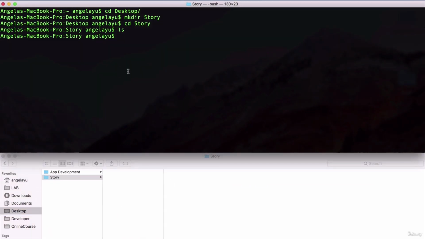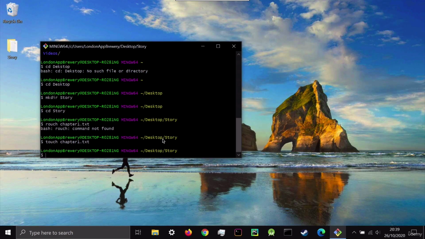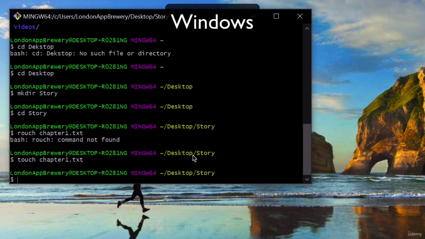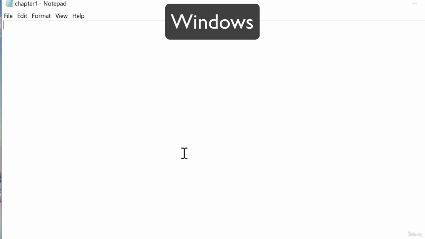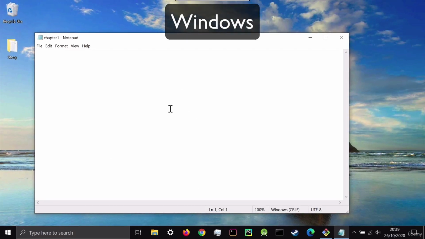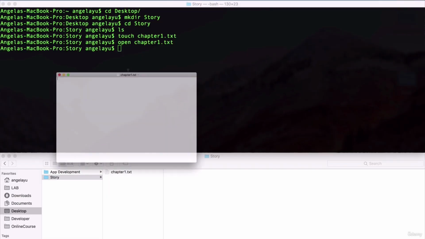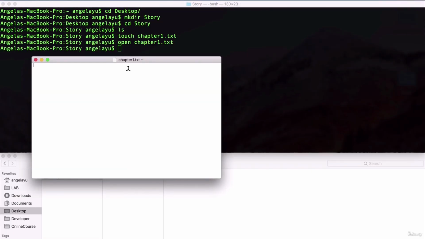So let's go ahead and create some text files. I'm going to use touch to create a file called chapter1.txt. And then I'm going to open chapter1.txt. Now on Windows, instead of using open as the command, it's start. So you can write start chapter1.txt and that will open it inside Notepad, and you can continue following along with the video. On a Mac, it will open it inside the default application, which is TextEdit.